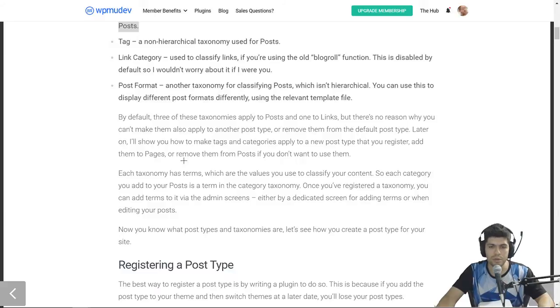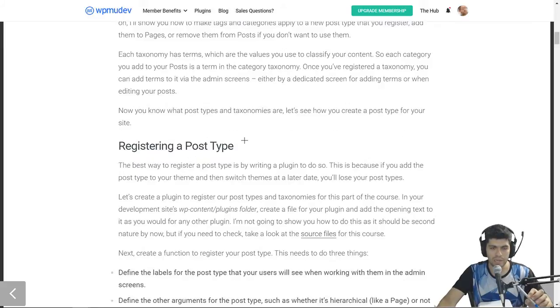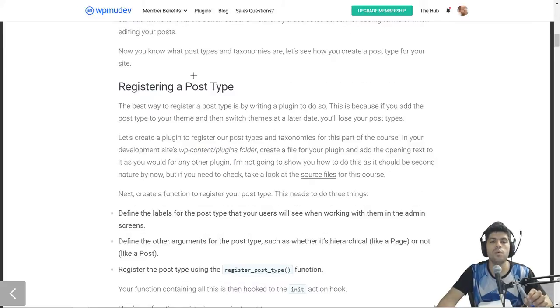Each taxonomy has terms, which are the values you use to classify your content. So each category you add to your post is a term in the category taxonomy. Once you register a taxonomy, you can add terms to it via the admin screen, either by a dedicated screen for adding terms or when editing your post. Okay, this is a lot of reading. Now you know what post types and taxonomies are. Let's see how you create a post type for your site.